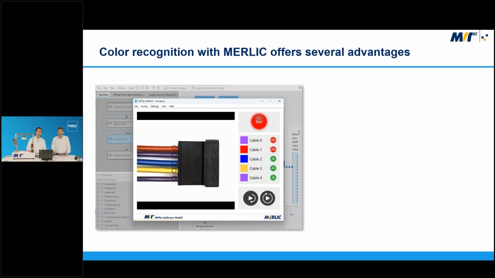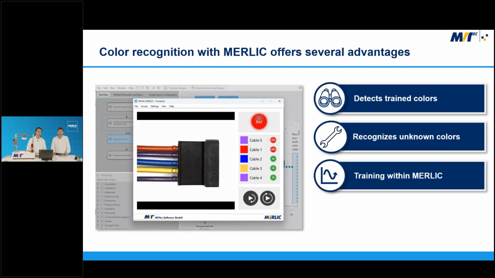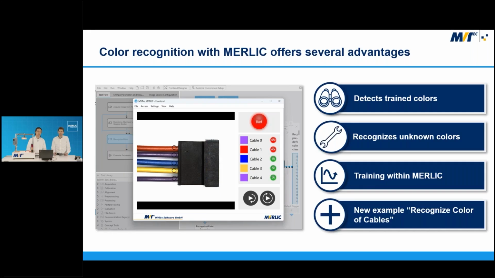If the selected color has not been trained, then it will be displayed as unknown. The training of the colors within MERLIC allows defining the desired color classes for the detection. And an example is also provided here to explain how this tool works.